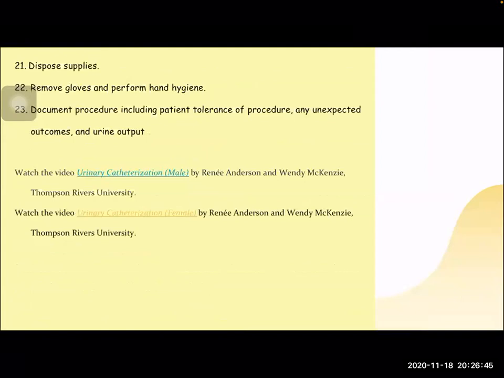Then dispose of the supplies, remove the gloves and perform hand hygiene. Document the procedure, including the patient's tolerance of the procedure, any unexpected outcomes and urine output.